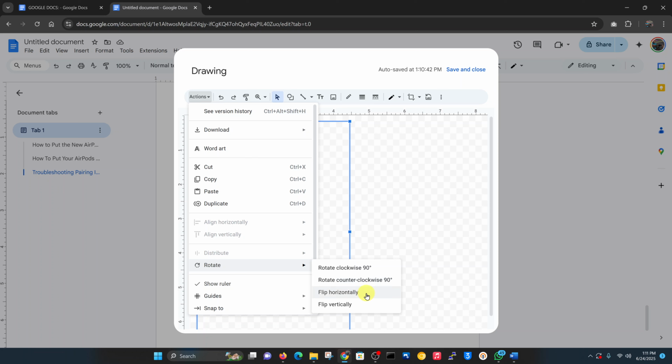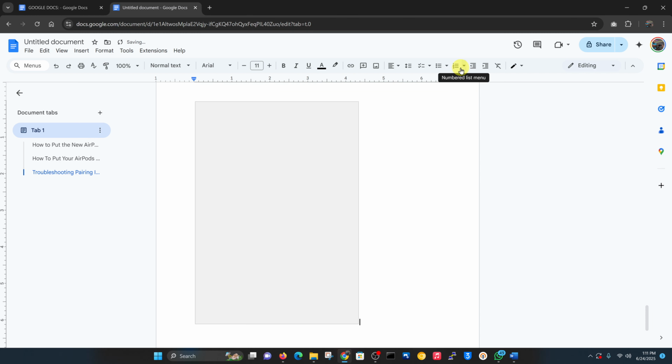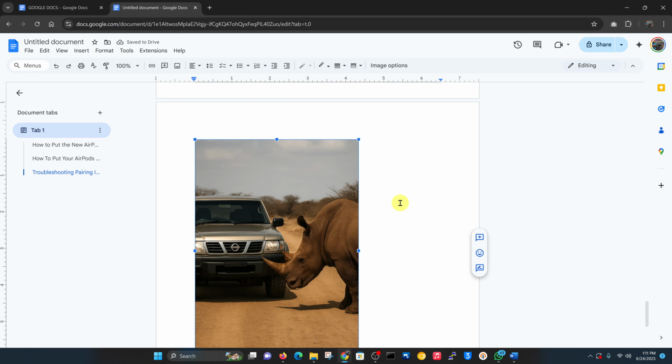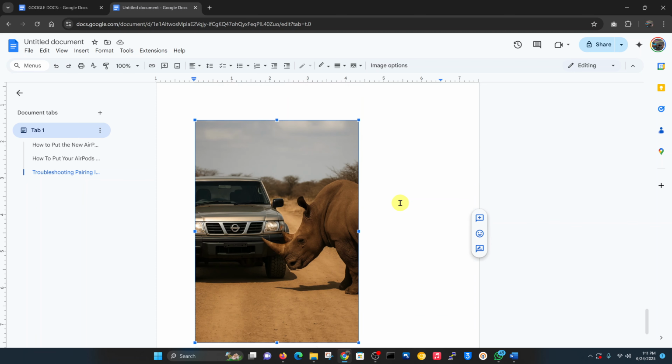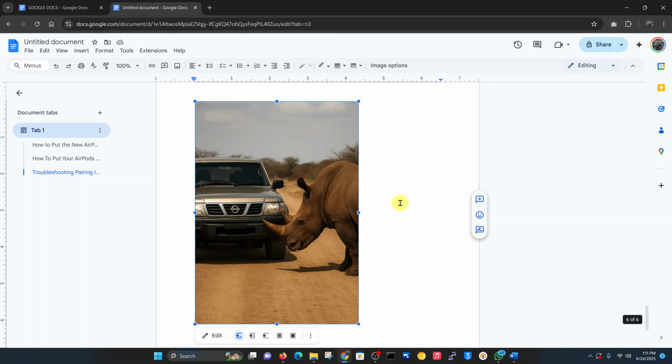So I'm going to select flip horizontally, and that's going to flip the image, and then now I'll click on save and close. Now we should have an image that's flipped. Okay, so you can see this is the original image and this is the other one. So that is basically how to flip an image that is already inside Google Docs.